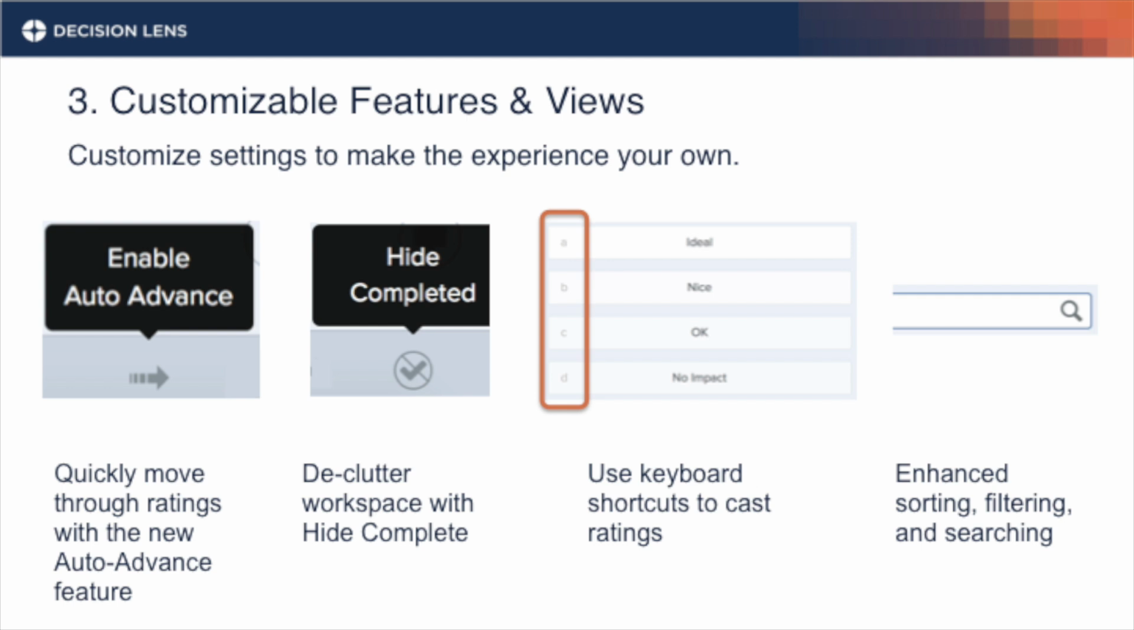I can also enable Hide Completed, which is really going to help me declutter my workspace. A lot of times I'm skipping around within the ratings process, and if I want to go back, instead of having to scroll through all of my completed ratings, I now jump to only those that I need to do. All of the ones that I've completed are hidden from me. If I don't want to use my mouse or my trackpad at all, I can use some keyboard shortcuts to rate.